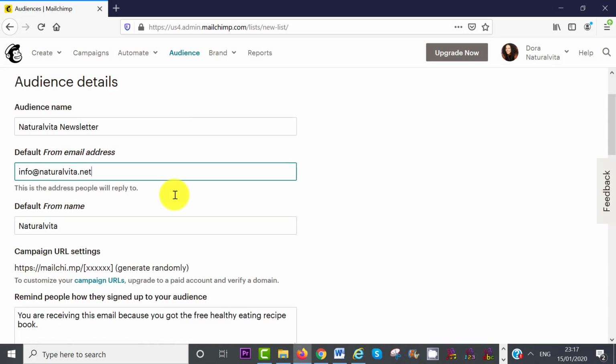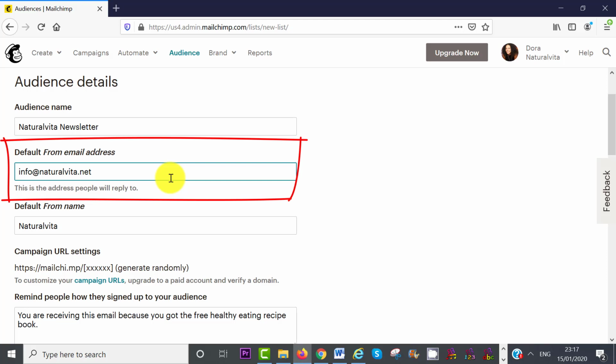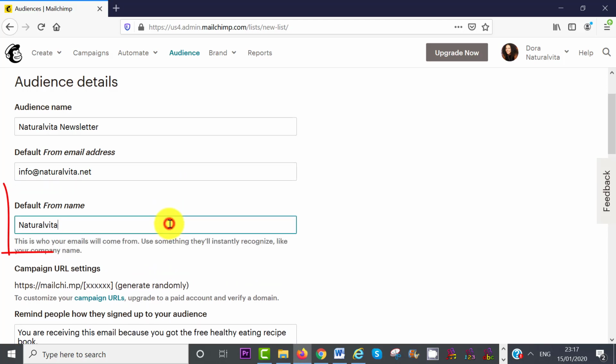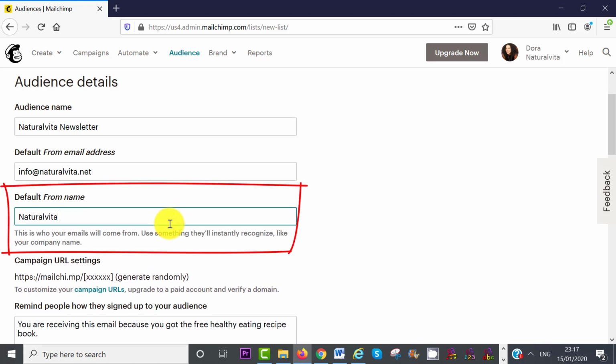For the second part, it is best to use a company email address rather than a personal one, if you've got one. For my case, I'm using info@naturalvita.net. I've made a detailed tutorial about how to create an email account for your WordPress website. I will link that tutorial in the description box. For default name, I'm using Natural Vita. So you want to use something that is recognizable for your subscribers here, so that they're more likely to open your email.